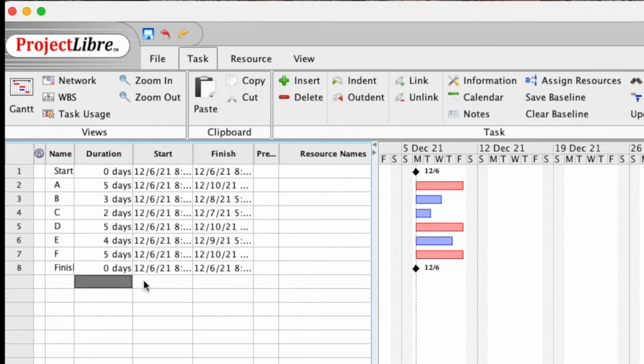Now we have to link those activities, so first of all, we have to link the start milestone with activities A, B, and C. We know that D is after A, so we link the activity here, and you see the number of the predecessors. So 1, 2, 3 are the numbers here. It doesn't show you the names.